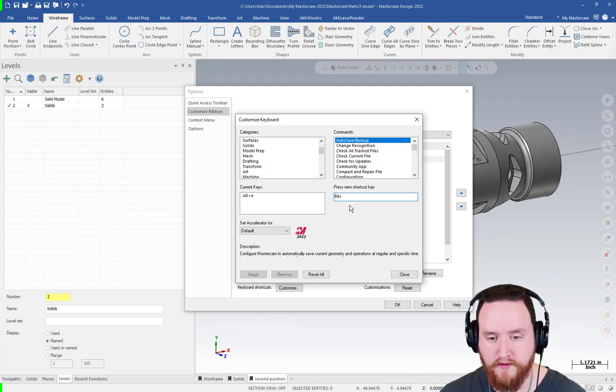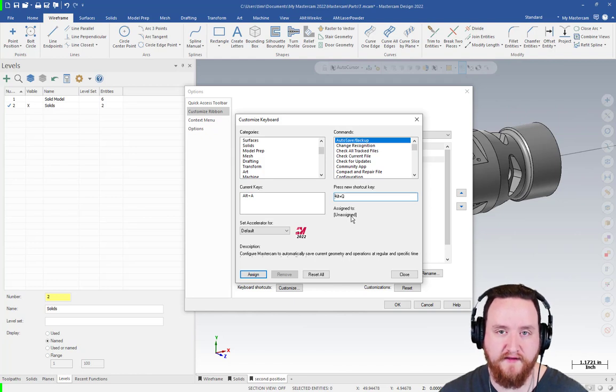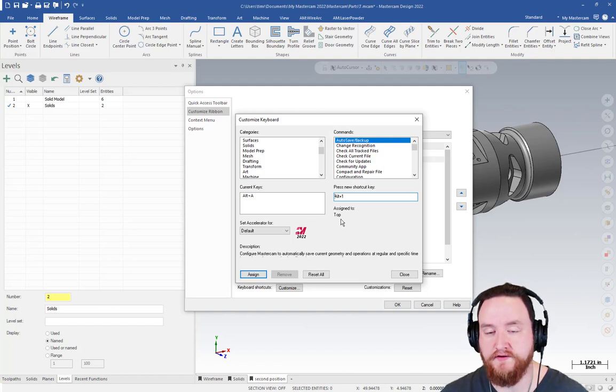Maybe I'll use Alt-Q. That shows that this is currently unassigned, so that is a valid one to use. If instead I wanted to use Alt-1, it shows me that it's already assigned to top, which is a view control. So if I did want my autosave backup to be Alt-1, I'd need to go reassign the function for top.